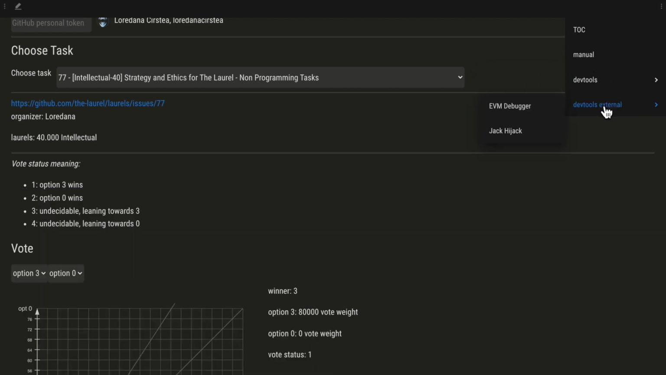You can open your dApp in our external developer tools in another page, like with our EVM debugger or Jack the Hijacker that we presented in previous videos. And I will show you more in later videos.